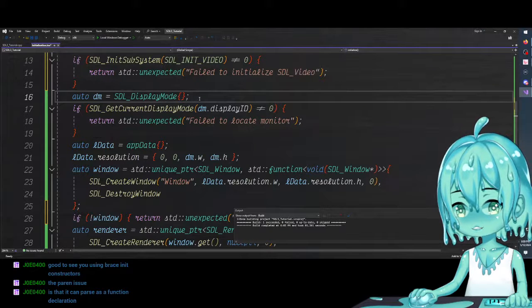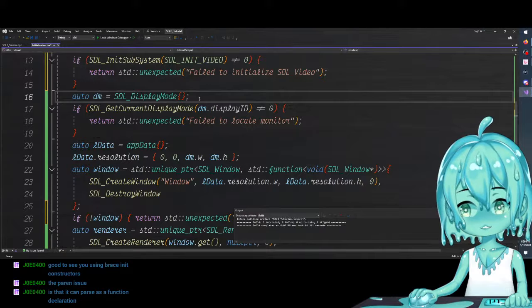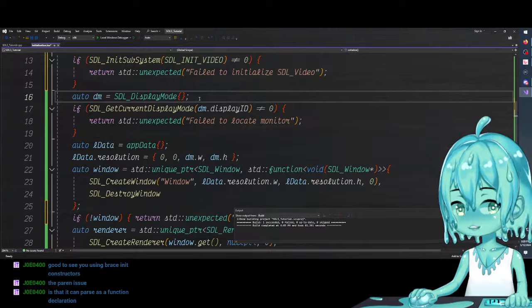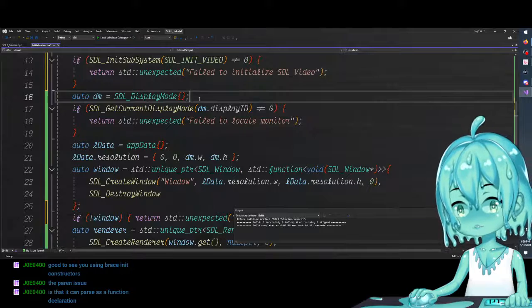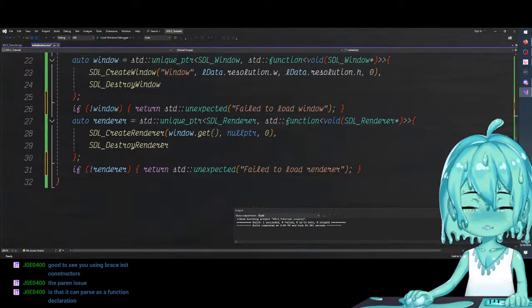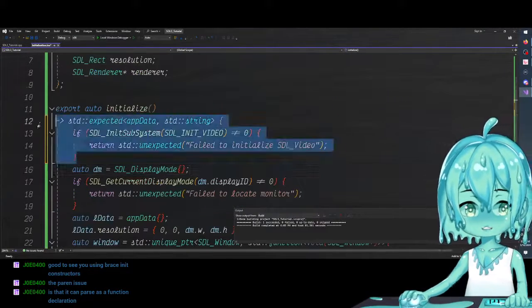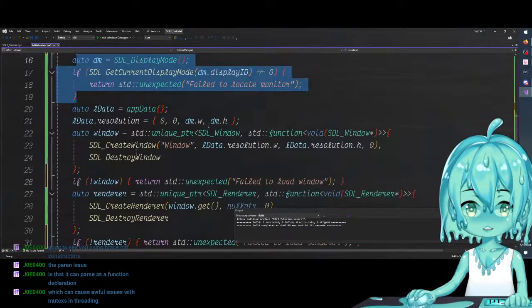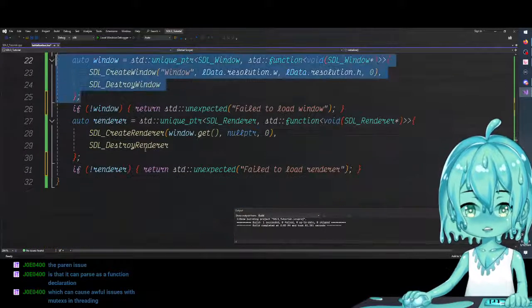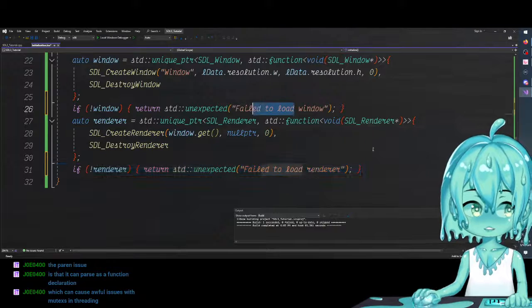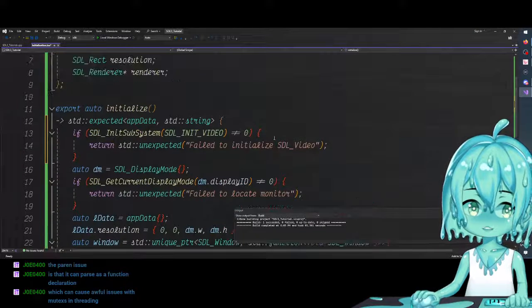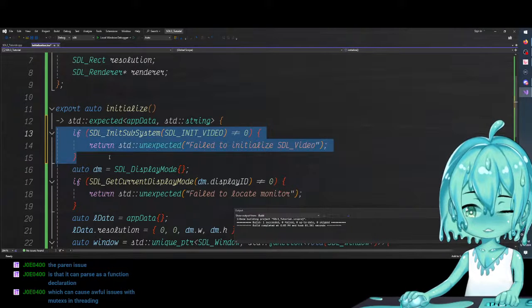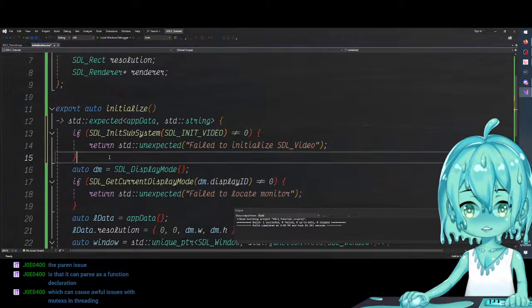The paren issue is that it can parse as a function declaration. Yes. Your way of describing things is better. Yeah, basically. Also, Joe, hello. Is there anything else we need to do? We have our subsystem, we have our display mode, create the rect, create the window, create the renderer, error checked everything. Should I have all my initializations right now? Nah, we'll come back later.